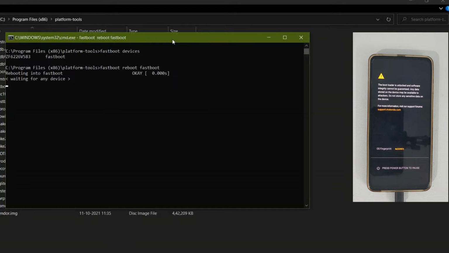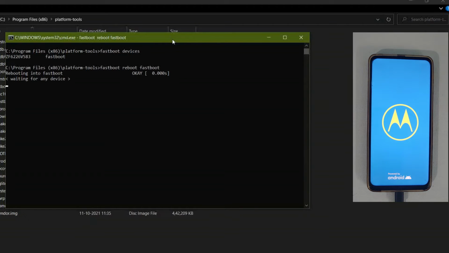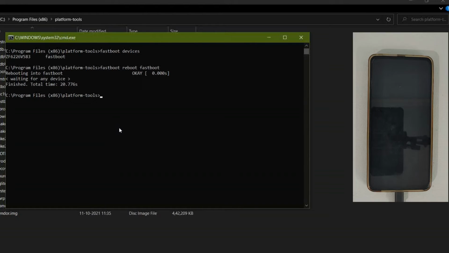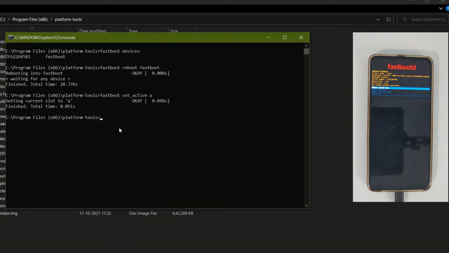Now follow my commands after pasting all the files in the platform tools folder. Now we are in fastbootd mode. Follow my commands here. Type fastboot set_active a. Don't worry, I will be giving the commands at the end also. Currently you can just follow the commands I am typing here.